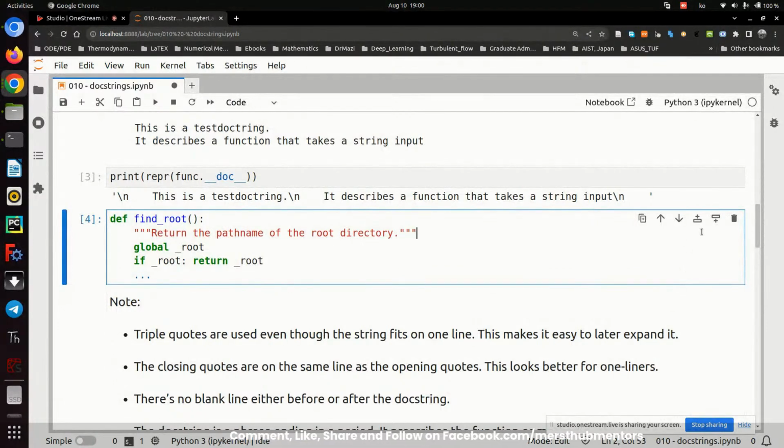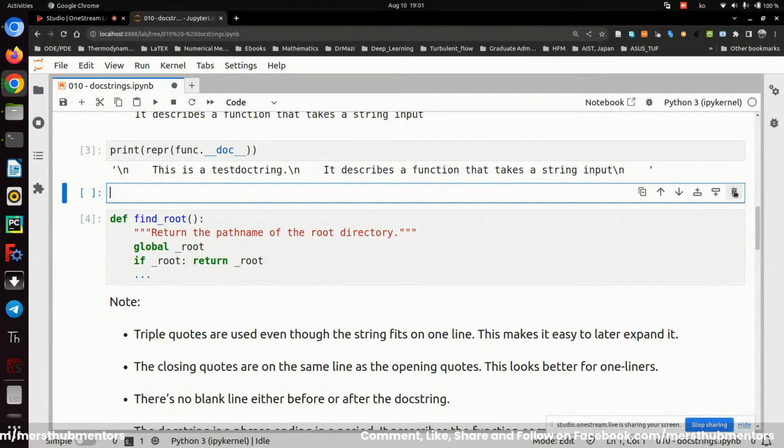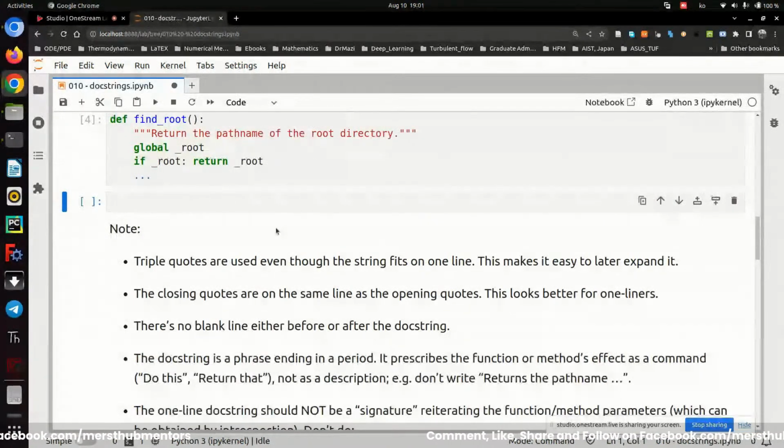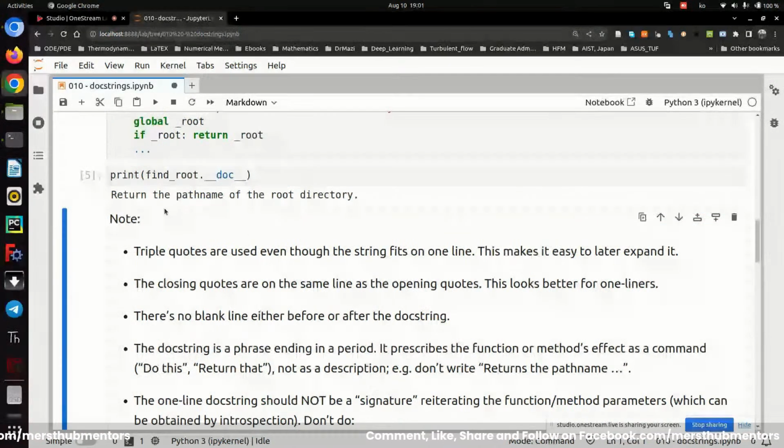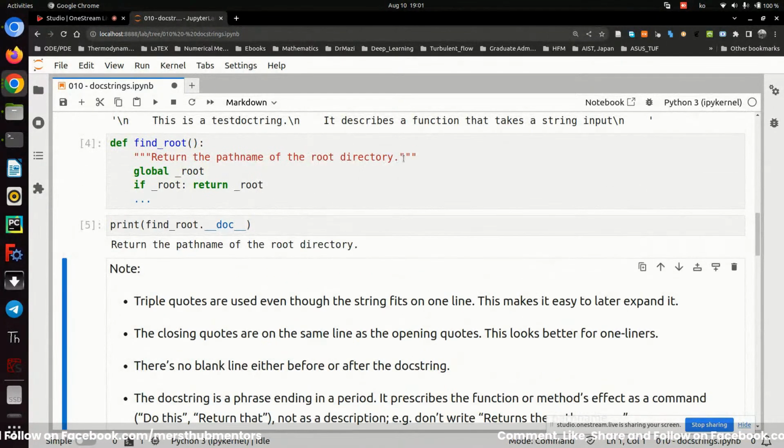of find_root. So I would add a cell underneath, and here I will say print find_root, and I will call the docstring, the double underscore doc, on it. If I run this script, what do you see? Returns the path name of the root directory. That is the documentation string right here.